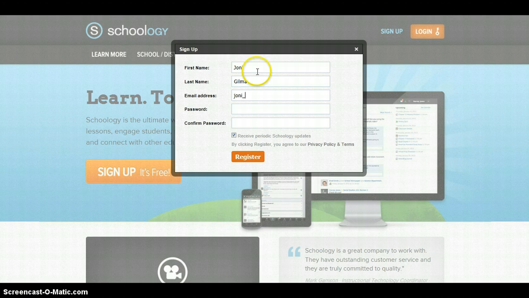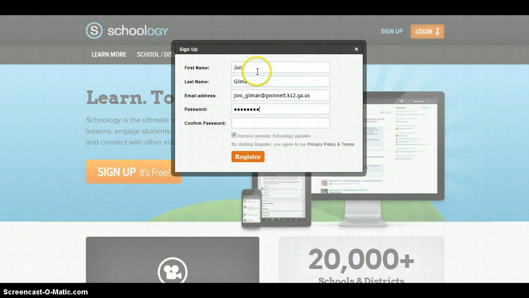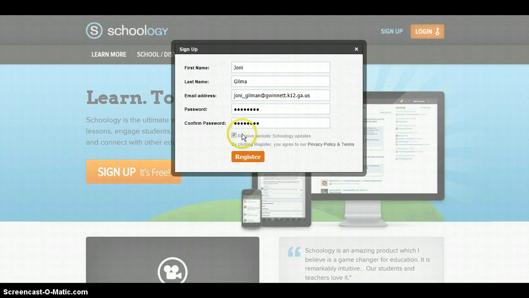Your email address. Filling this out as I am, and then enter in your password, and then again your password. And you can decide if you want to receive updates on your email. If not, you can unclick that box. Go ahead and click register, and I'm not going to click this because I already have an account.